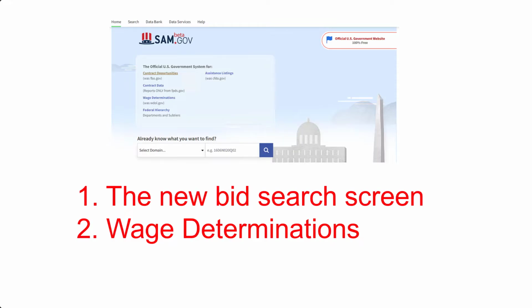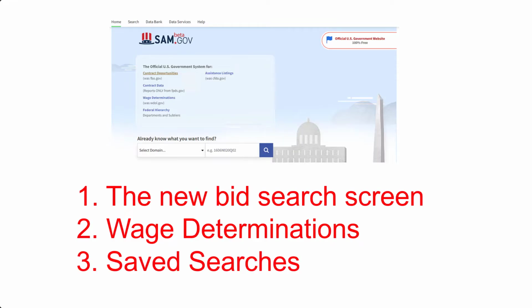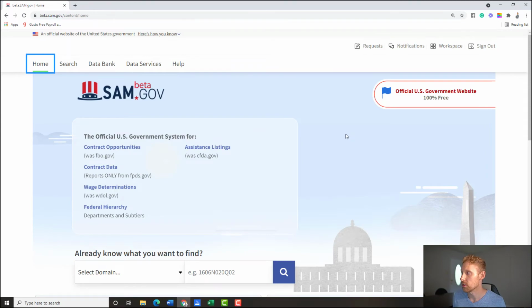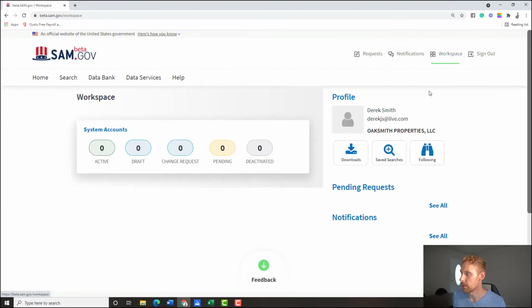Okay, so now lastly, the last thing I said I wanted to cover was those saved searches and that notification button that I don't want you to miss out on. You do have to be logged in to do this, but what you want to do is go to your workspace. There's a button up here that says workspace.